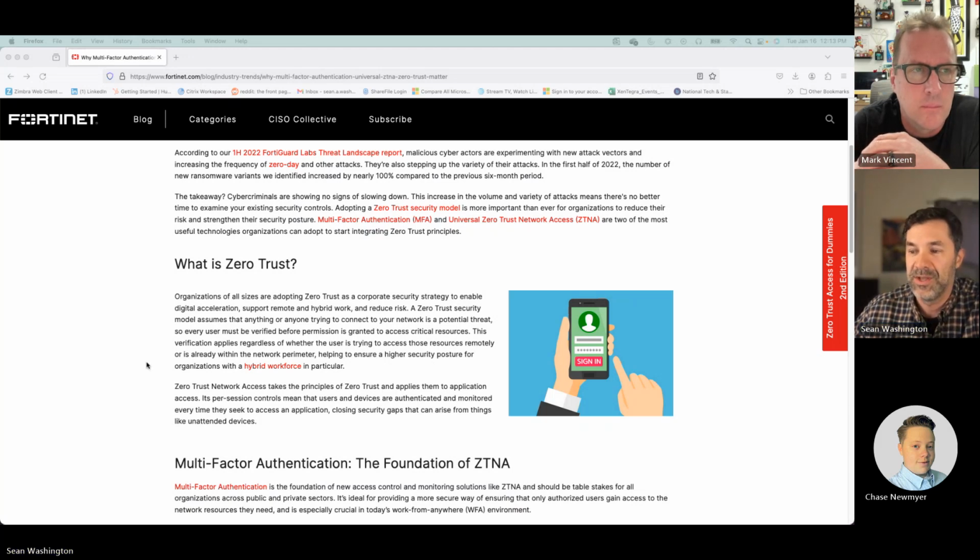Zero trust network access takes the principle of zero trust and applies it to application access. Its per session controls mean that users and devices are authenticated and monitored every time they seek to access an application, closing security gaps that can arise from things like unattended devices.